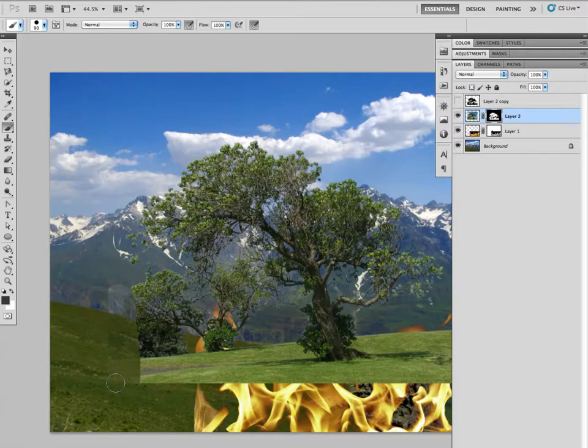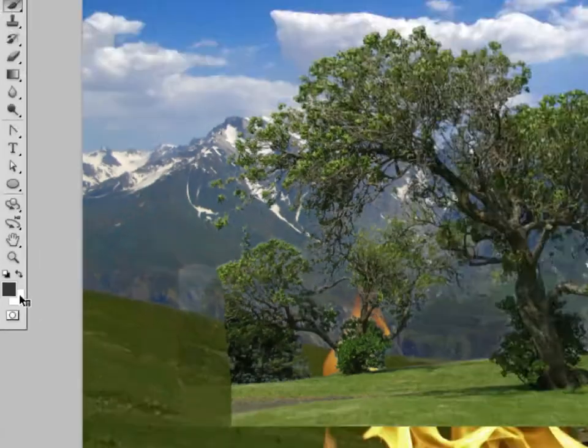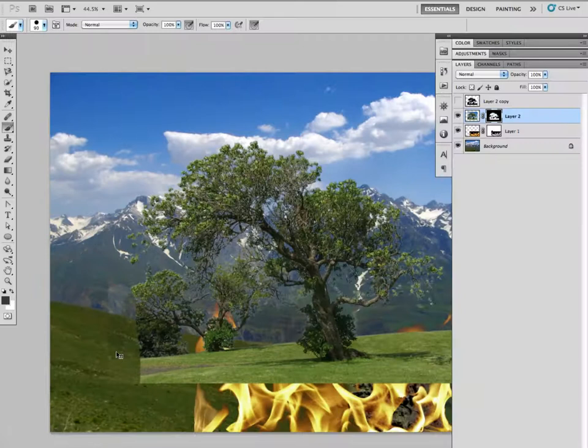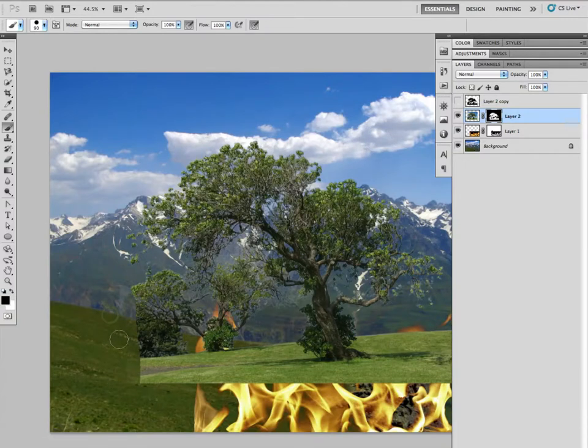So I'm just going to go in here and start painting on my selection. Oh, I didn't check. My black is not pure black. It's kind of a grayish color. See the difference there? So when I'm painting now, look, it's kind of going semi-transparent here. So you always got to make sure you've got full black when you start painting your selections or your layer masks.